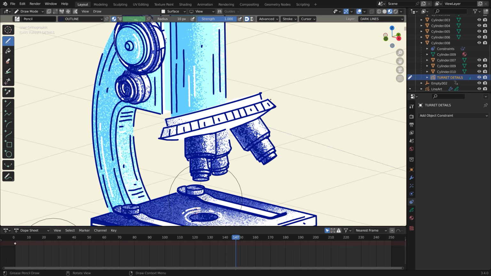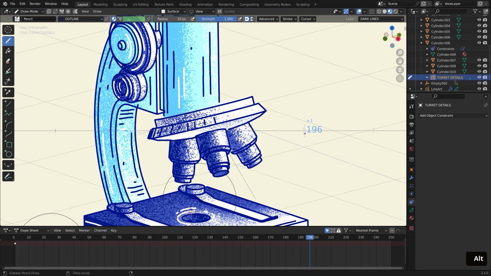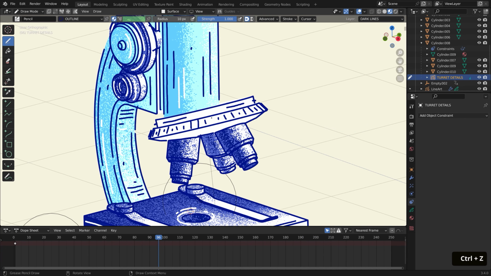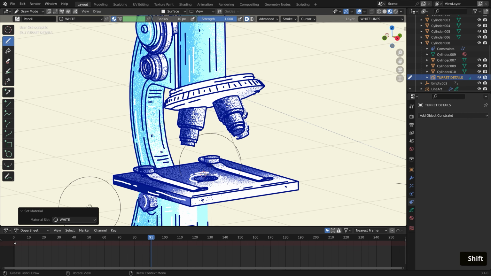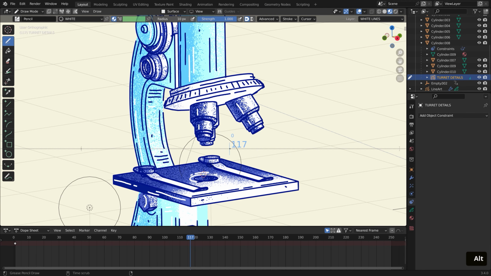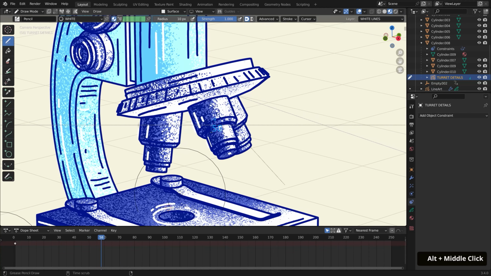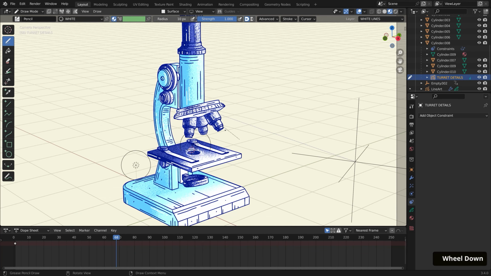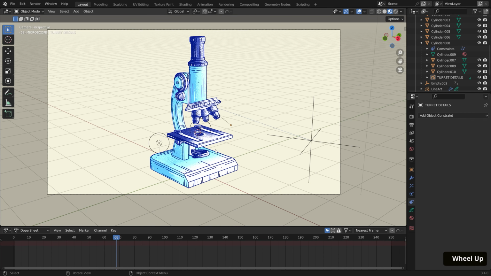To draw on the other side, you can just advance the timeline and add details as needed. Then right-click to switch the active layer to light lines and active material to white. And now we'll draw lines on the lenses. When you're finished, go back into object mode and check it again in camera view. Make sure to save. And that completes our microscope.